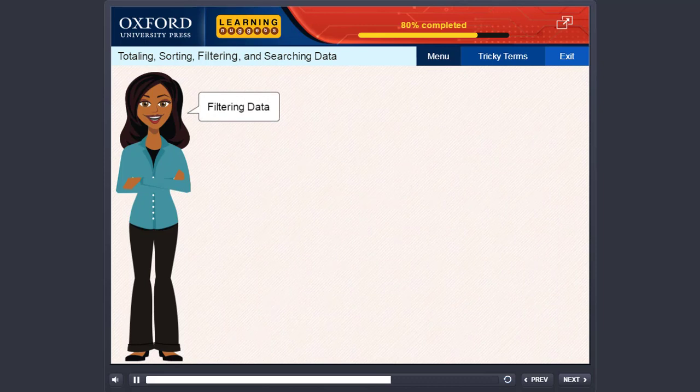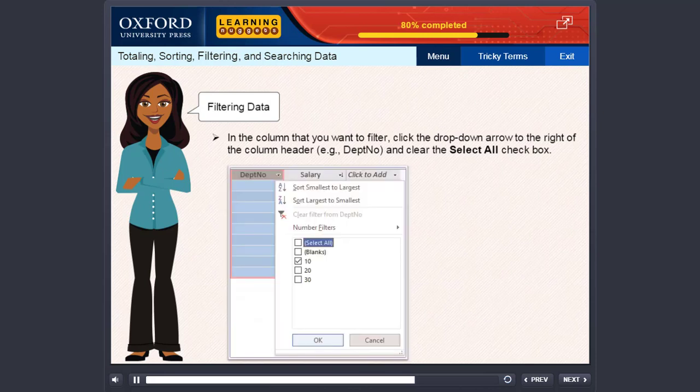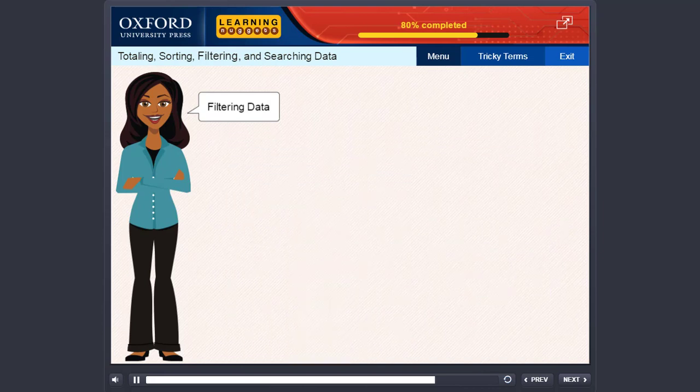Filtering data. To filter data, follow these steps. In the column that you want to filter, click the drop-down arrow to the right of the column header, for example, department number, and clear the Select All checkbox. Now, select the department number that you want to see in your datasheet. You can select as many as you need. For example, let us select 10.